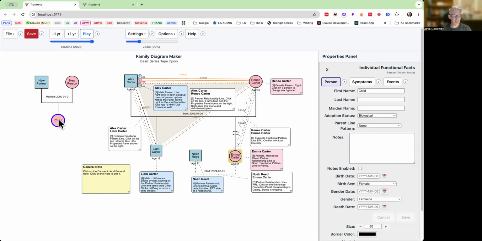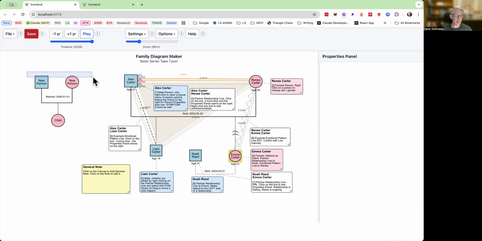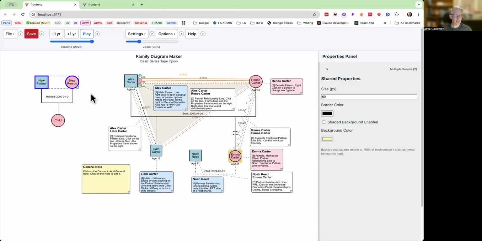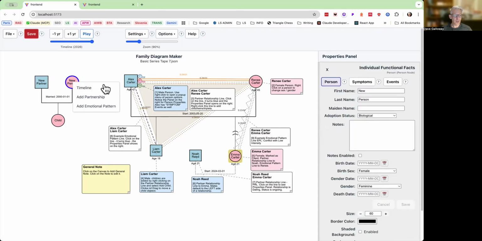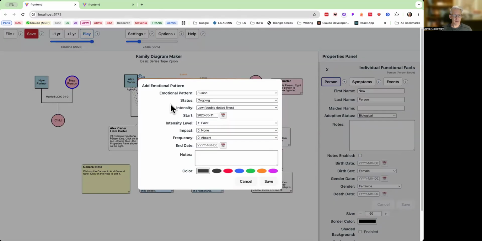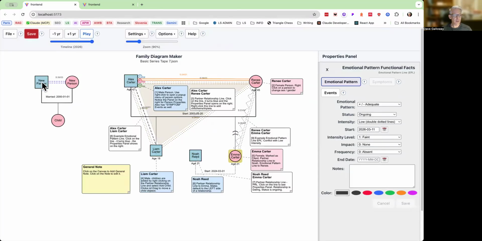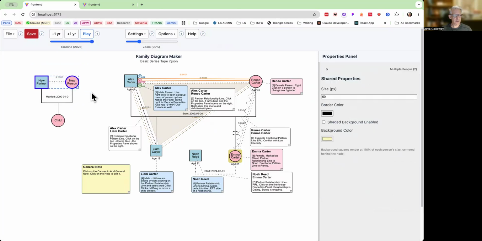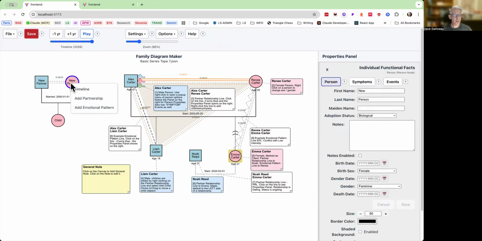And then the other big thing is that if you want to just set up something between two people, you can drag over them and that'll highlight both of them. And now if you do a right click on either, you can add an emotional pattern to them. And so when you do that, let's say we want to set up Fusion, we'll just save it. It just puts that in and it tells you when it started. So drag to highlight and then do a right click and you can add an emotional pattern.